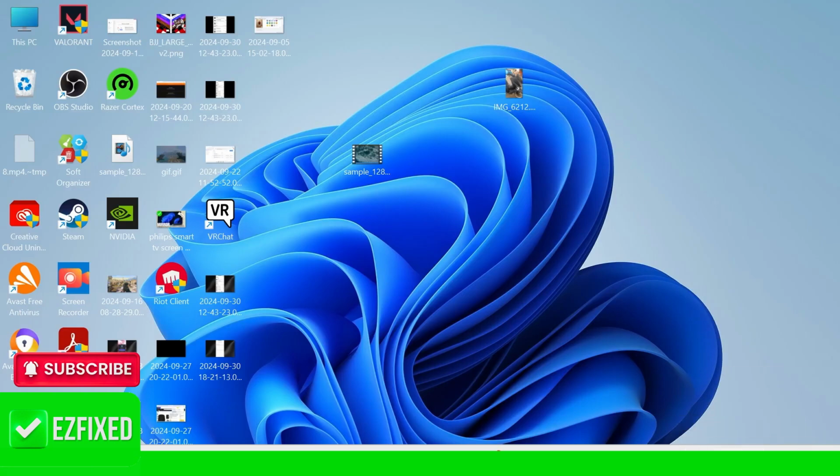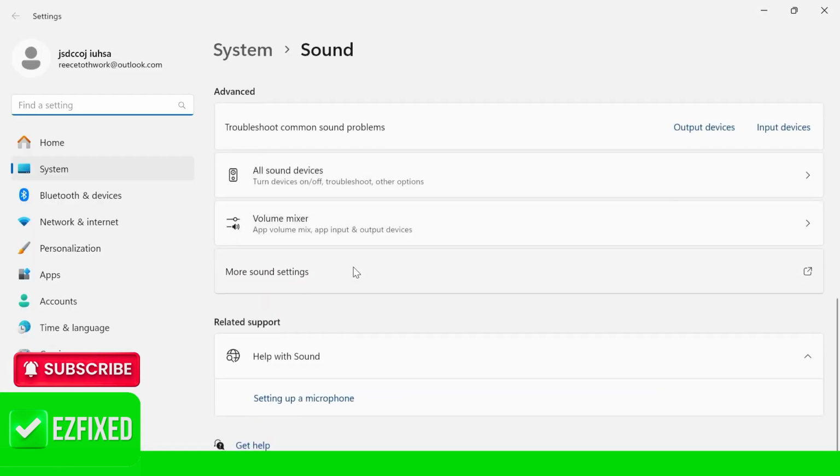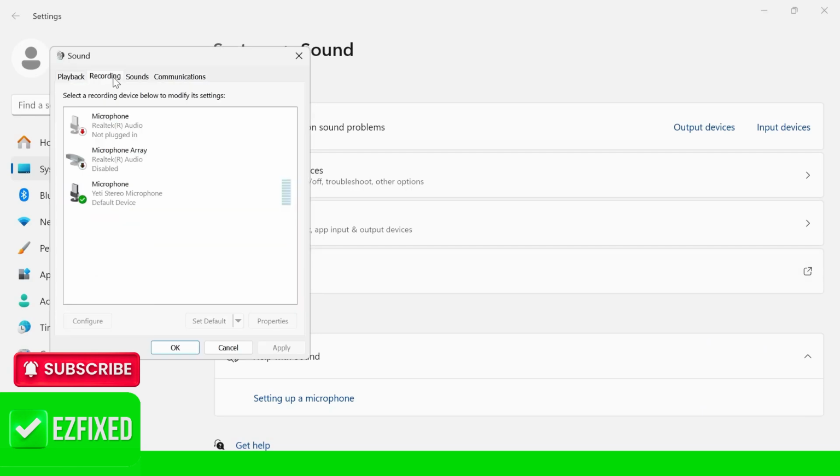And we're going to right click on this volume icon and select sound settings. Then just scroll down and come over to more sound settings and click this. Head over to the recording tab at the top. And from here, you just need to make sure your microphone is the default one selected. So I'm using this Yeti microphone, and as you can see, it's set as the default device.